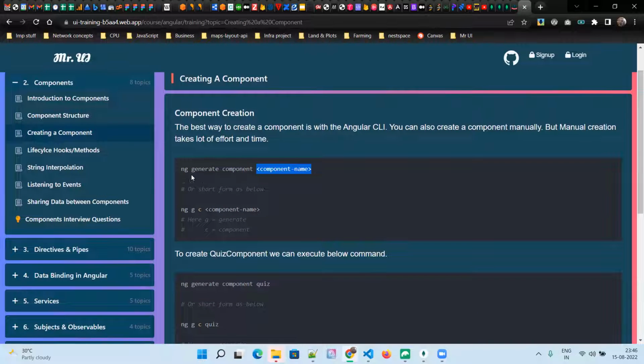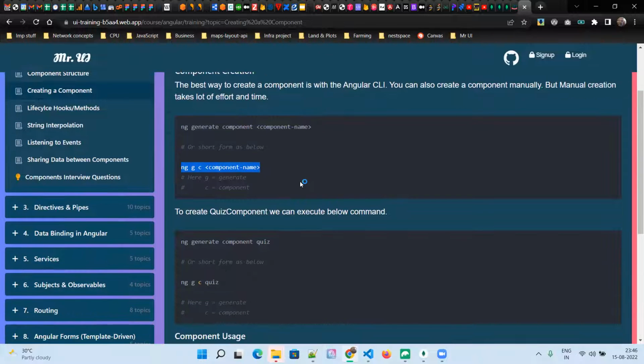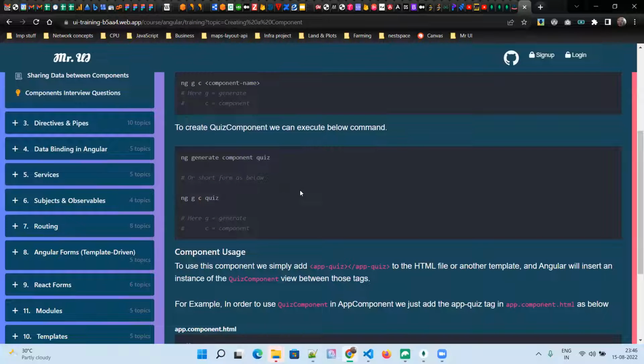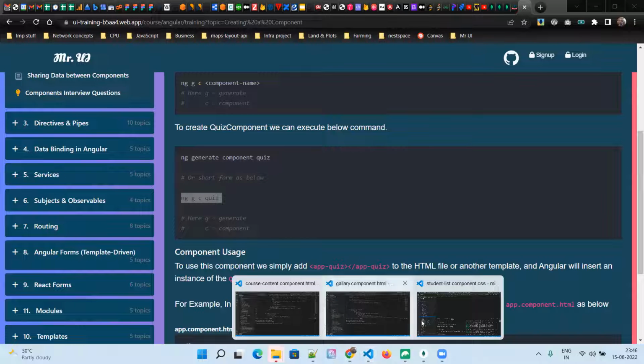They gave a short form for the same command: g for generate, c for component, and then your component name. So you can just say ng g c component-name, and it will create the component. So I created a component. Let me execute this inside.